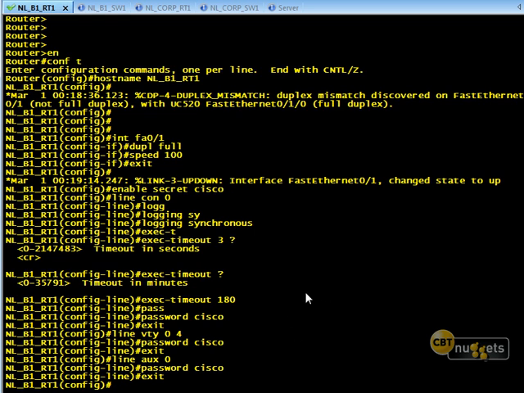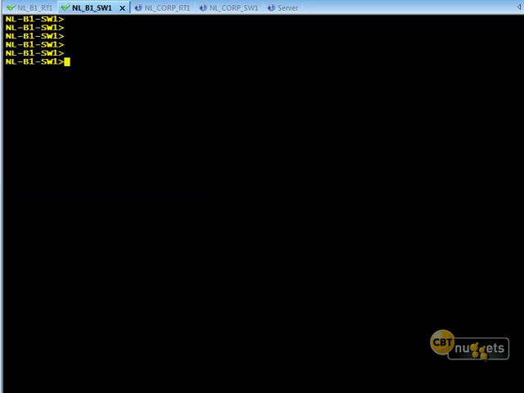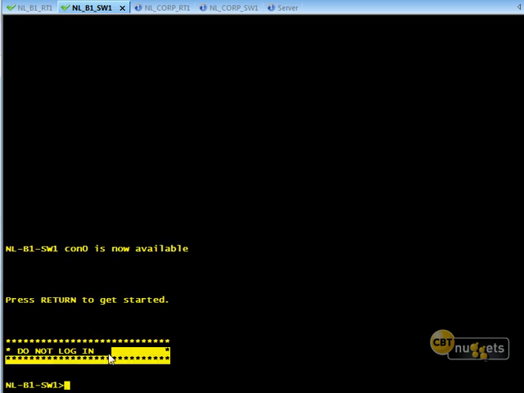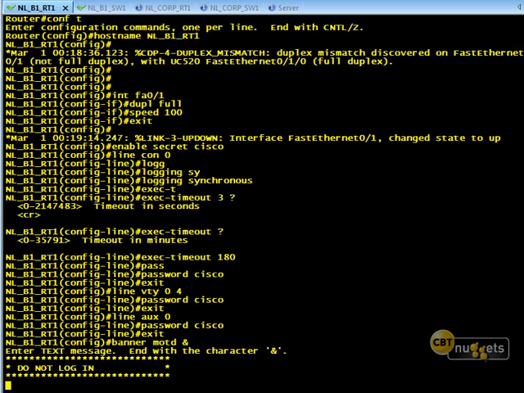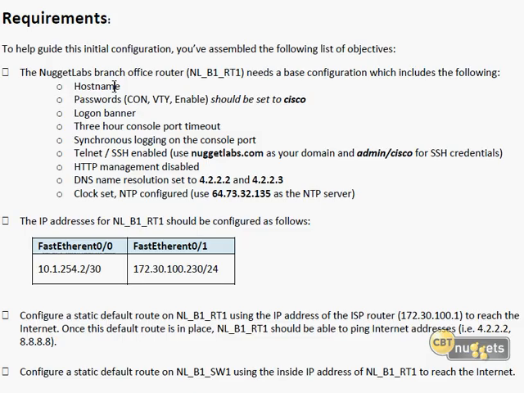Let's do a logon banner. Banner MOTD. Let's use ampersand. That's fine. And I'm going to steal it from here. What was our logon banner before? There we go. Simple and direct. Do not log in. Paste that in there. Ampersand. Good. Okay, so we've got hostname, passwords, logon banner, 3-hour console port timeout, synchronous logging.